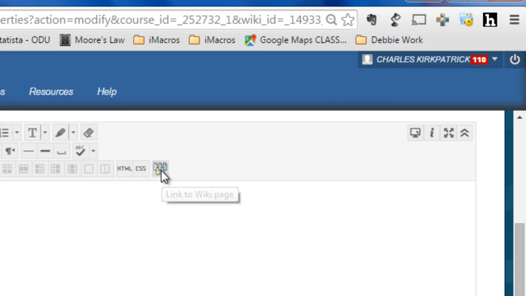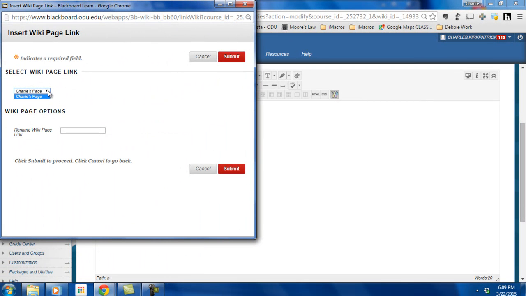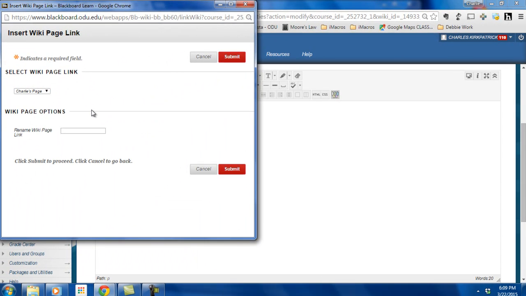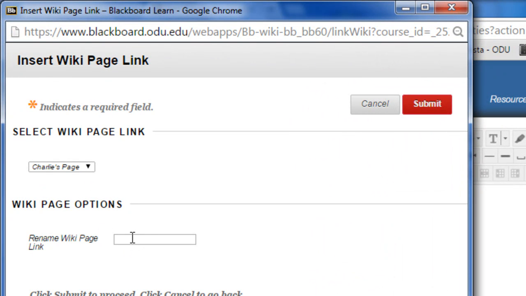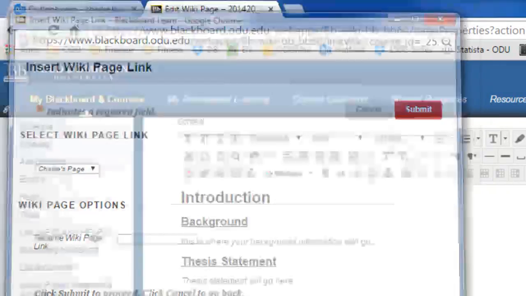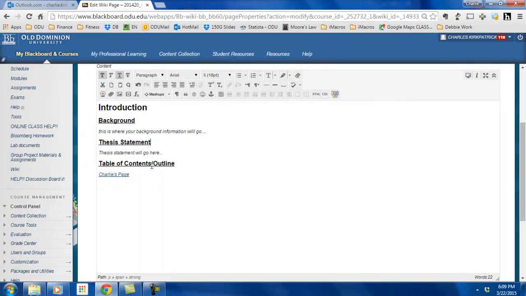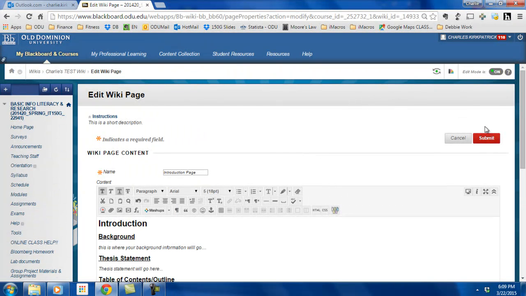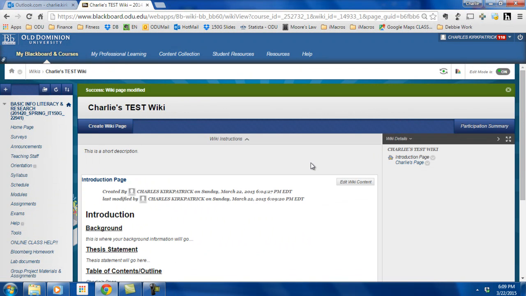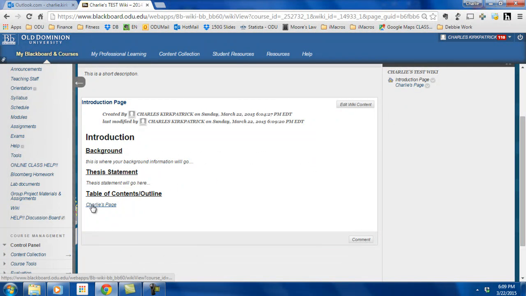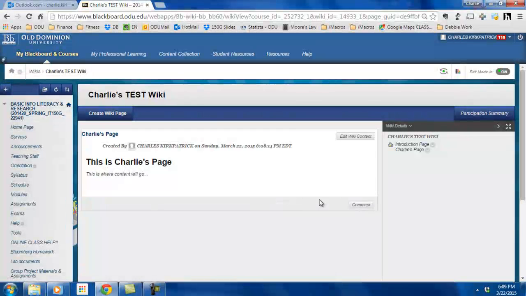So we're going to click on the zipper icon here, and it will pull up a list of all the available pages that are out there other than the one that you're on right now, and the only one we've got right now is Charlie's page. So I'm going to just simply submit, and there I have a link to Charlie's page. So let's submit this. Now we're saving the introduction page here, and as you can see, here is a link to Charlie's page. You click on that, and there is Charlie's page. Now, we created an introduction page, and we have a page that we have linked to the introduction page. And like I said, this is really, really key to understanding the power of a wiki.